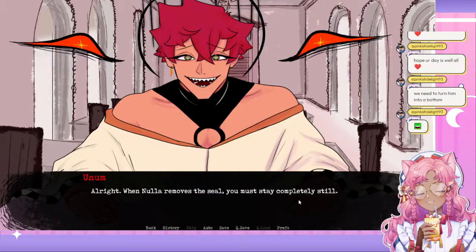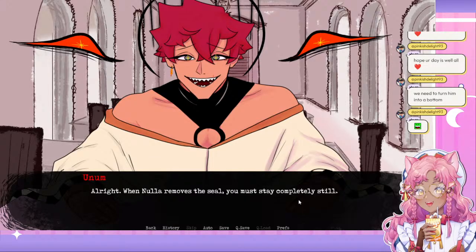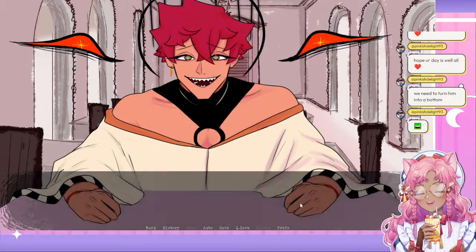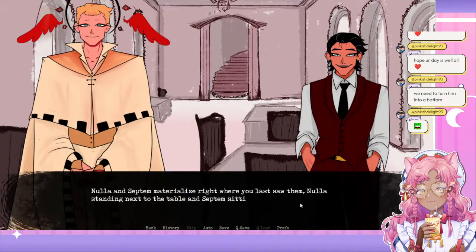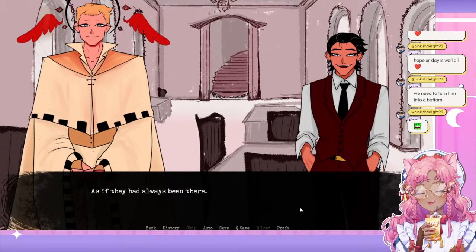Alright, when Nola removes the seal, you must stay completely still. Am I dying after he removes the seal? You nod your head. Not even 3 seconds pass when you feel a strange pressure in your body. You assume it must be Nola. Nola and Septum materialize right where you last saw them. Nola sitting next to the table and Septum sitting beside Unum, as if they had always been there.